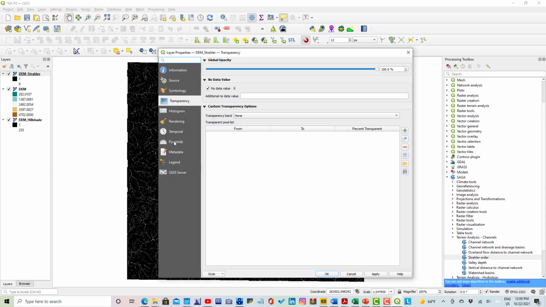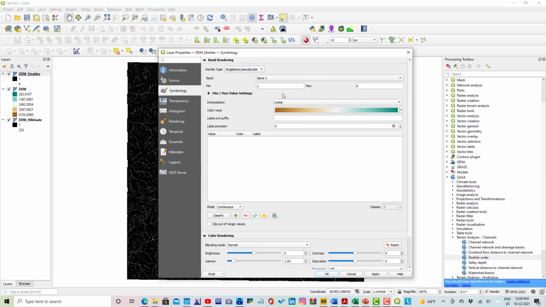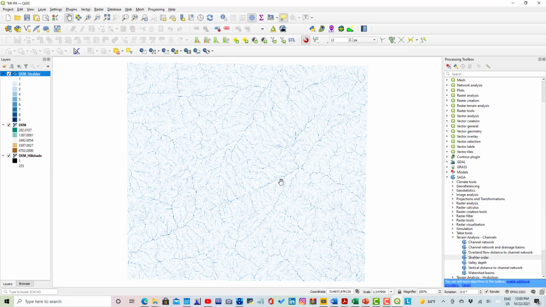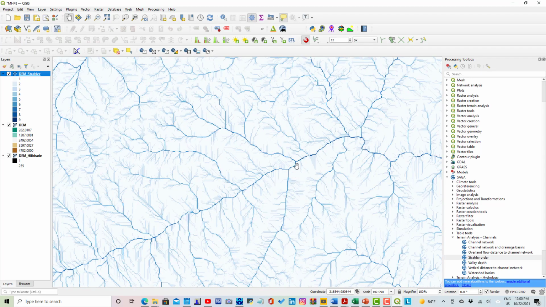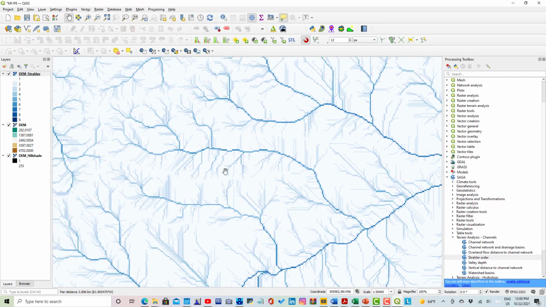We're going to have 9 orders. But to analyze, let's change the symbology using a single band pseudocolor, where the ramp that we're going to choose is blue. Here are the 9 orders of the Strahler order. We apply. And we're going to get something like this. But as you see, there is too much detail here.